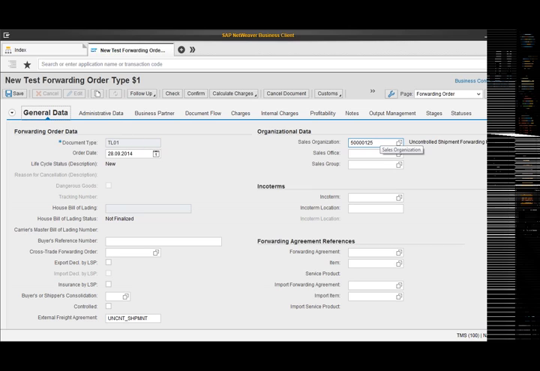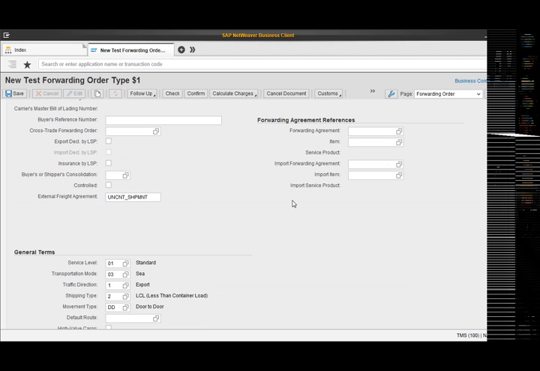So here we can see the sales organization maintained this uncontrolled shipment forwarding house. So here I have unchecked the checkbox for controlled shipment, and I have appropriately given the external freight agreement that was maintained in the freight agreement when we had created the freight agreement for the uncontrolled shipment.